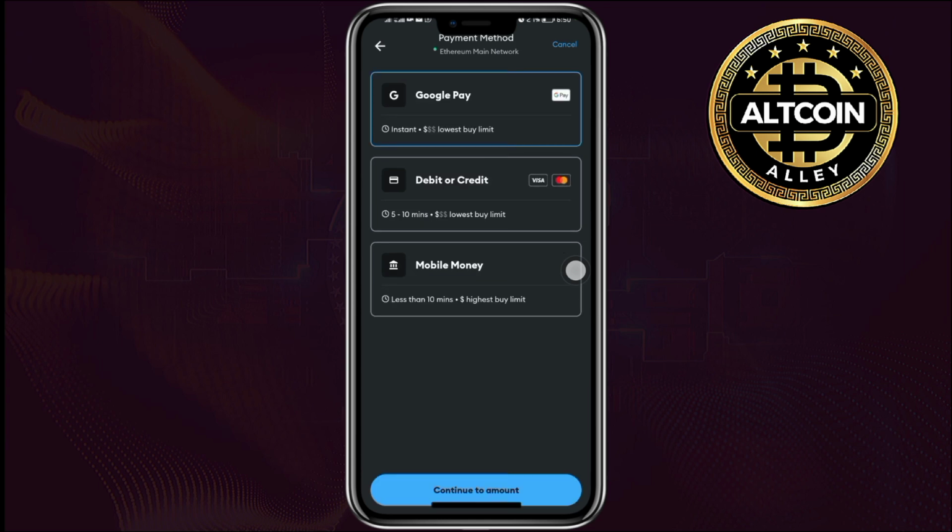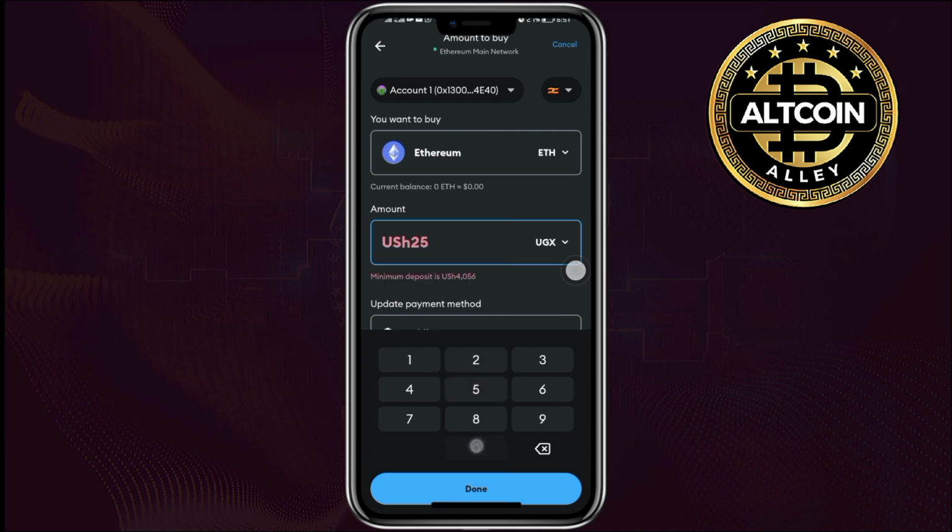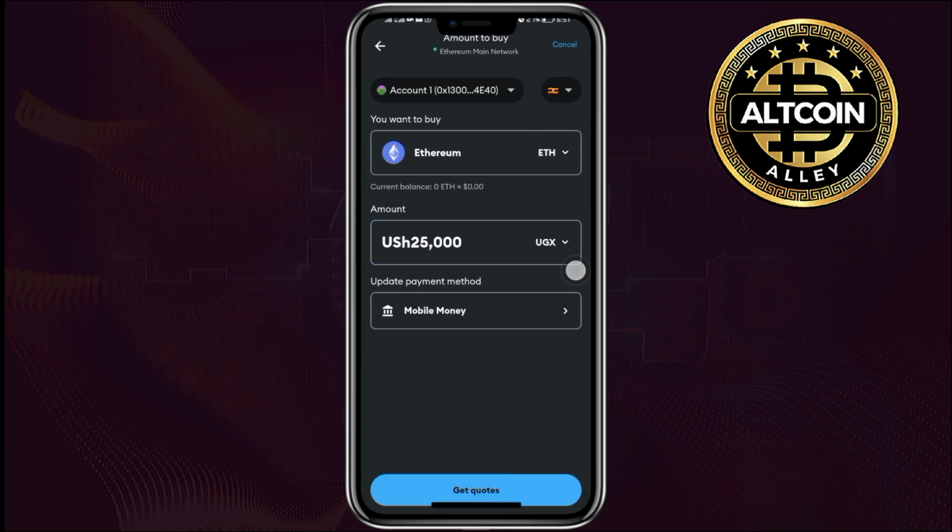So for this case, you see the number of payment methods you have. I'll click and choose mobile payment and then click on continue to amount. From here, you need to put in the amount of Ethereum you want to buy. But before doing all that, put in the amount of money you have. For my case, I have like 20,000. As you can see, this is the amount of money I have, and for that amount of money, I'll be getting a number of Ethereum.